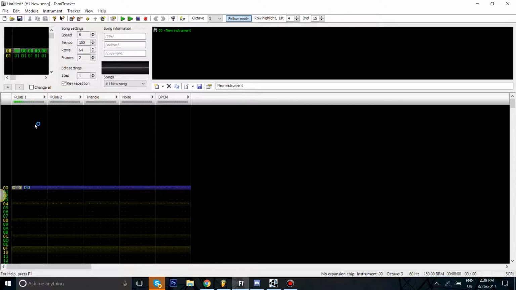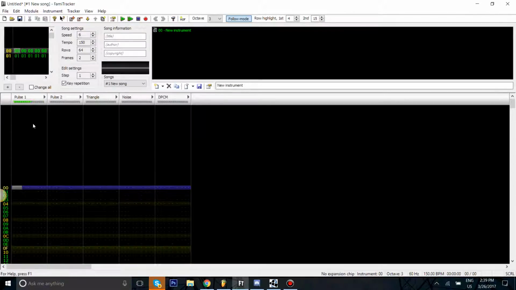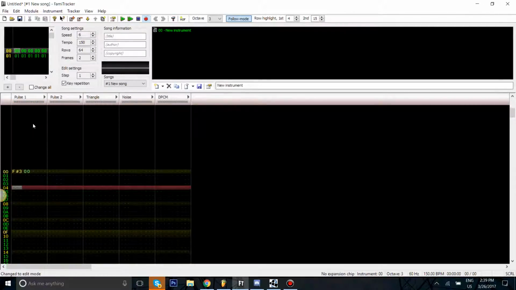So what key do you want it to be in? Let's see, how about F sharp? And then let's see, what else should I put?